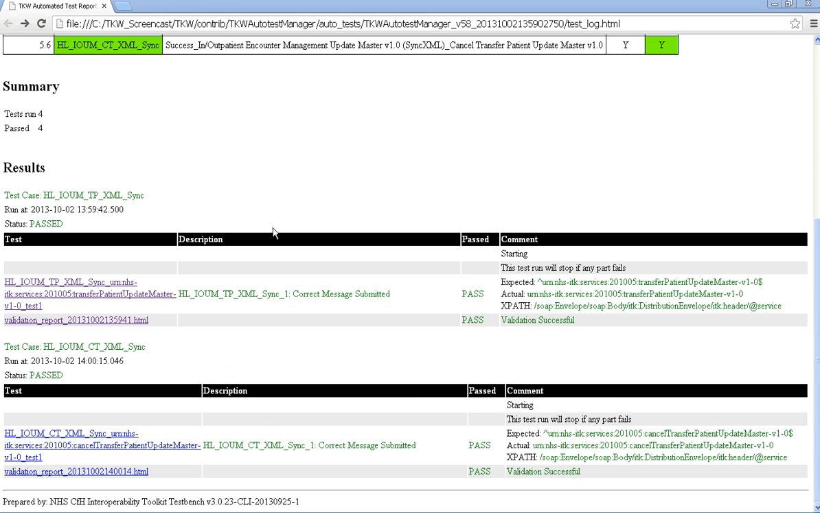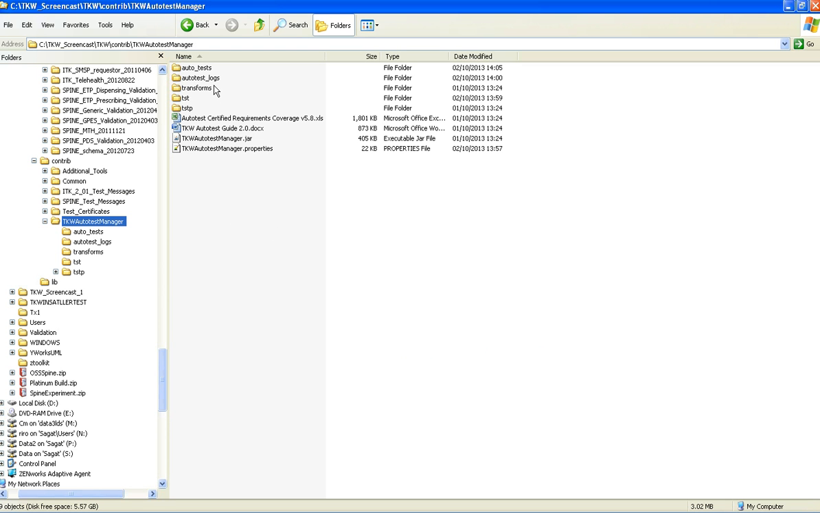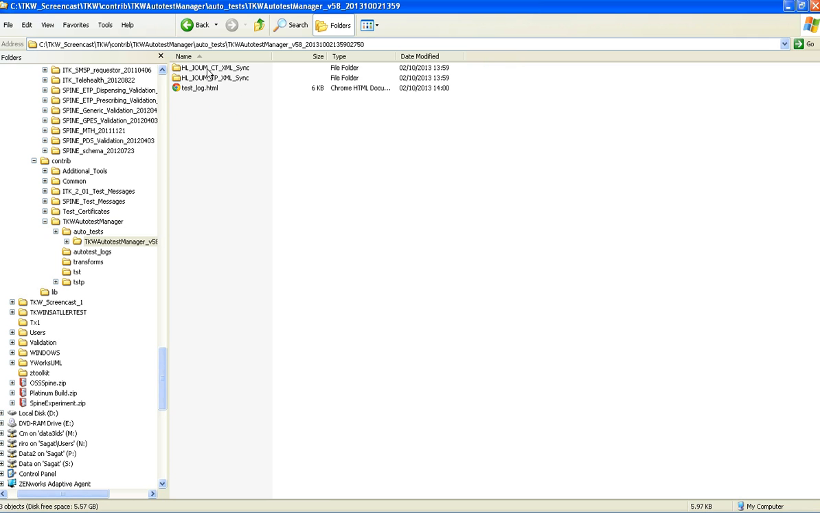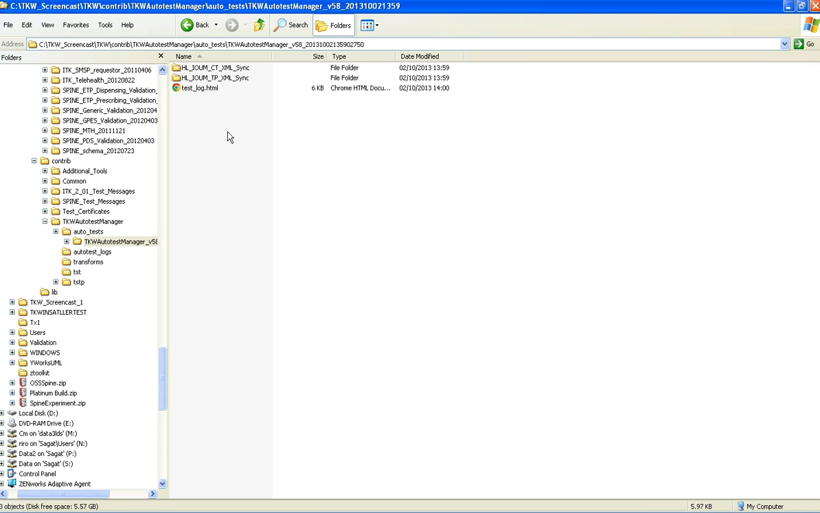All the test evidence for each test run is stored in its own folder within the Autotest directories. If I go back to the Autotest Manager directory, if we go into the Autotest, each test run is assigned a directory named after it, here. Within this directory are a number of subdirectories, one for each of the test cases selected within Autotest Manager. The automated test report is saved here as test log. That's the one we've just been in.